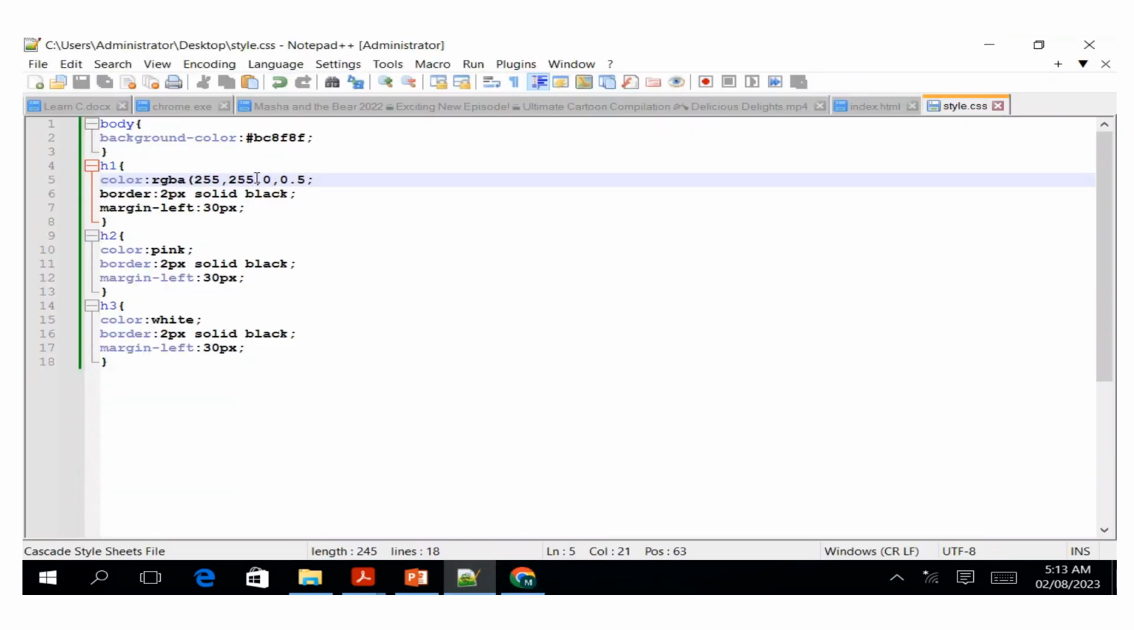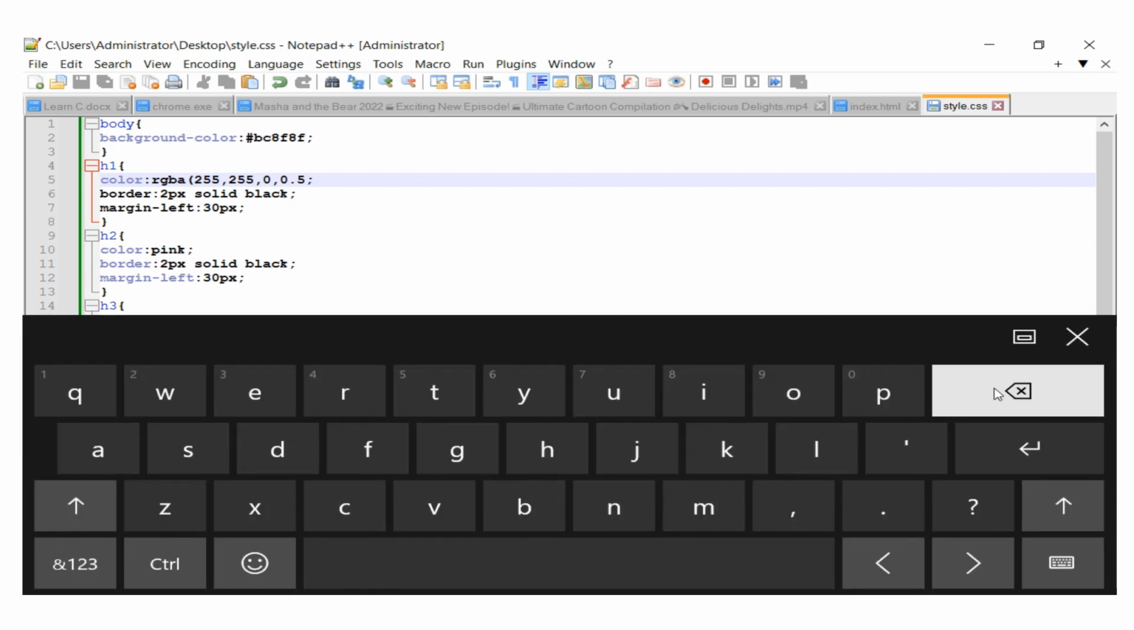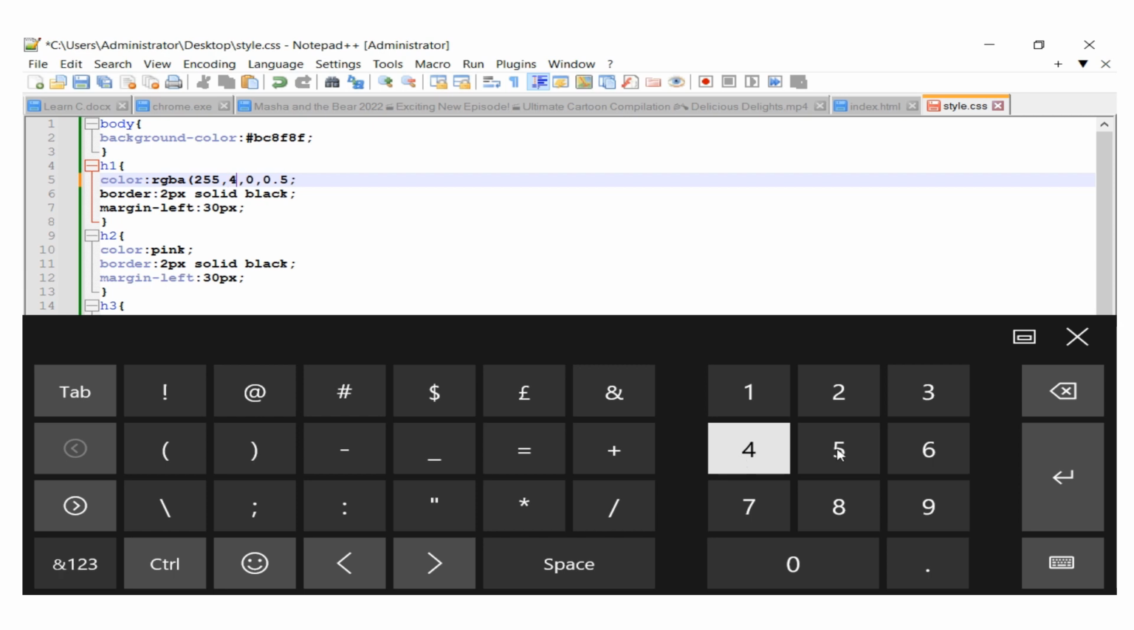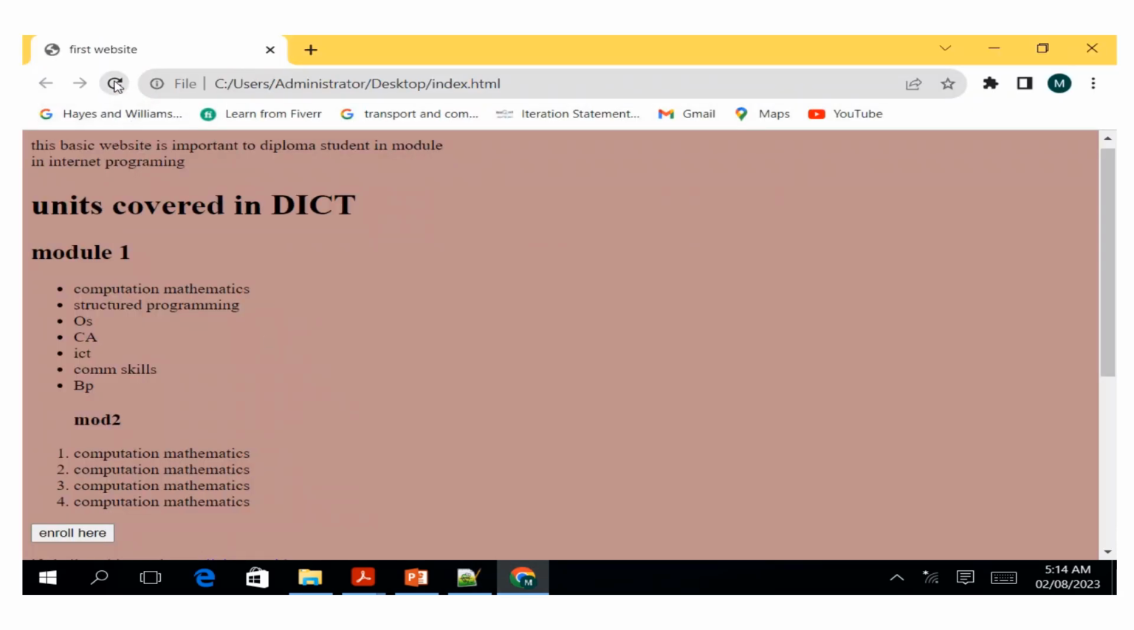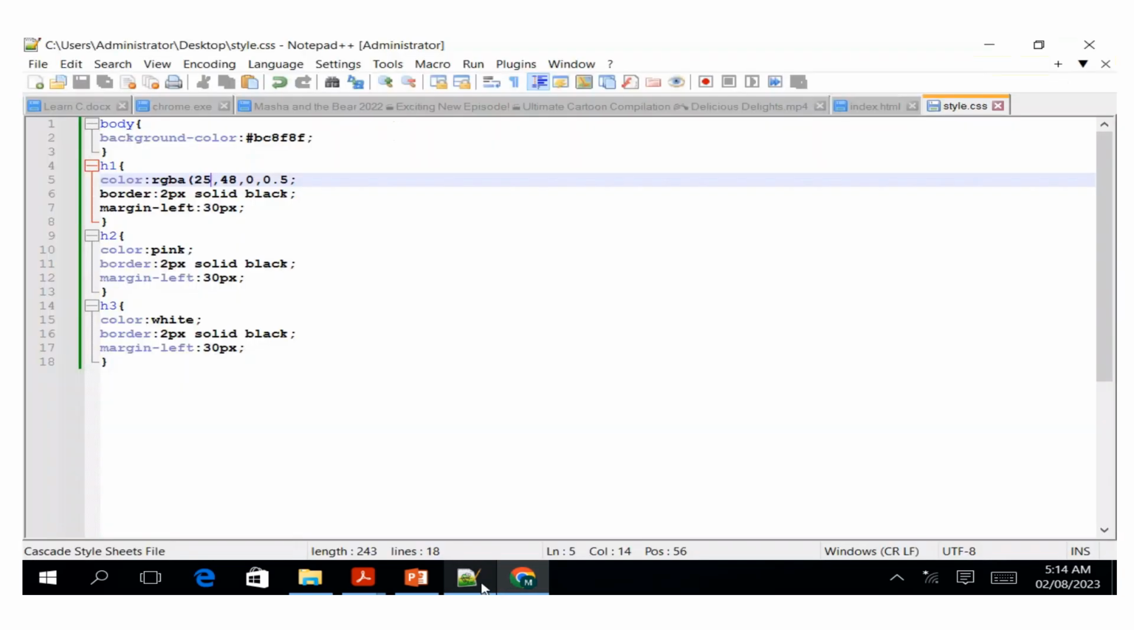So if you are aware of all these colors, you can give them. Let me see if this can work. I don't know which color that is. So that's how you can apply that.